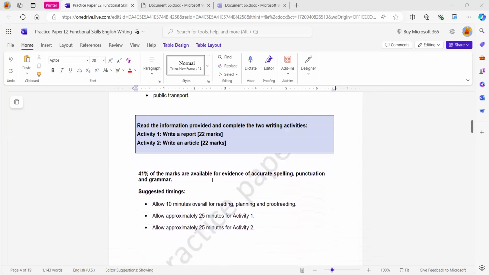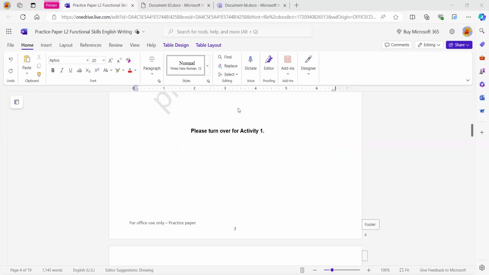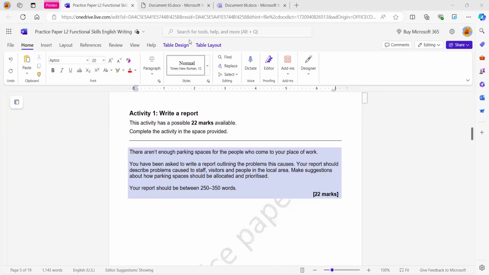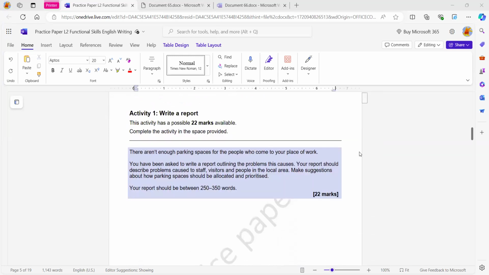So you get 22 marks, as you can see there, for each question, which means that you need to spend around half the time on each section, activity 1 and activity 2. Let's look at the first activity, and it says that you are going to be writing a report.